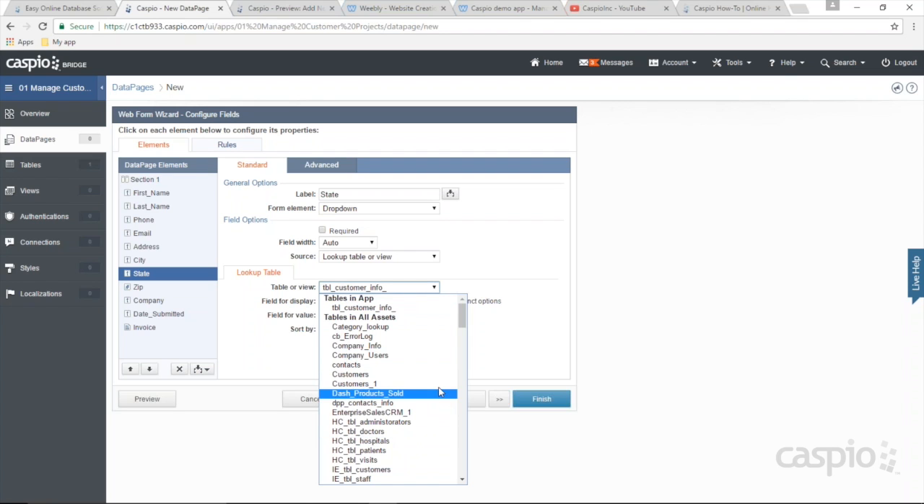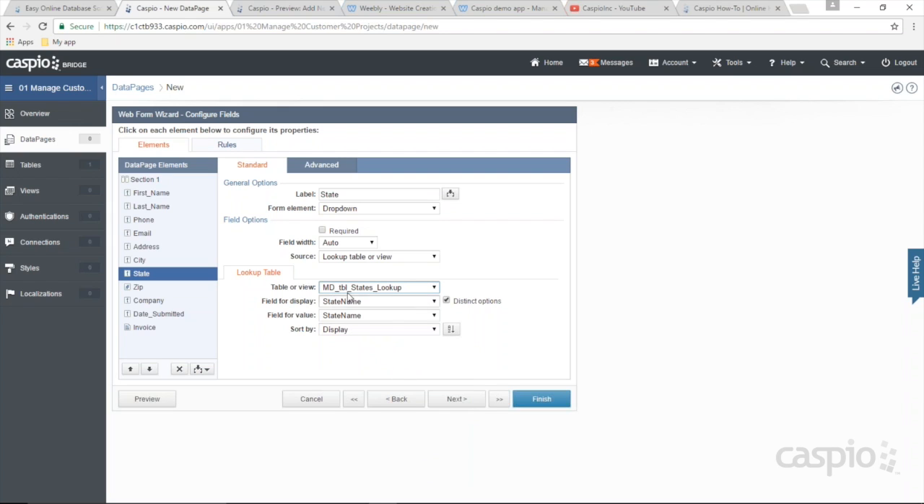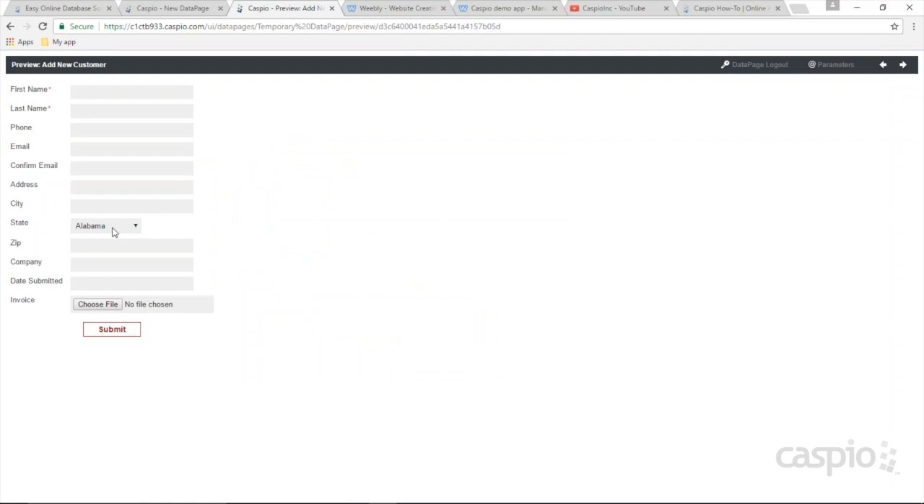Okay, and I have a table of states inside my account, so what I can do here is just find that table really quickly. Here it is, states lookup. Okay, I'm going to select my state name for display and value. If I hit preview, you will now be able to see all of the states inside a dropdown. I didn't have to add them as custom values.